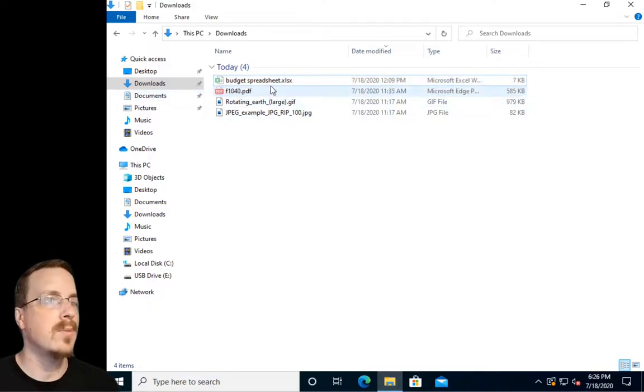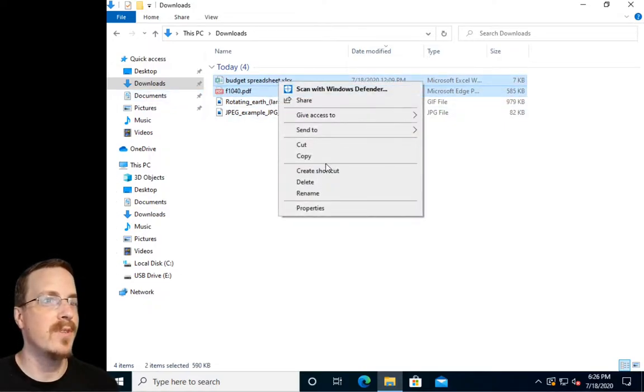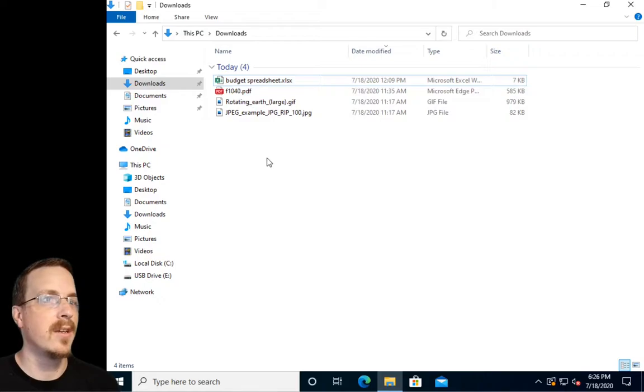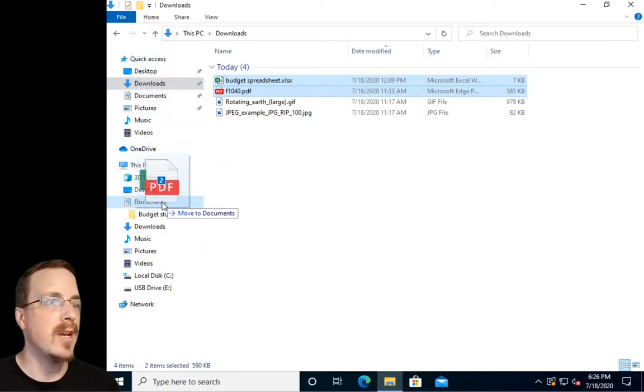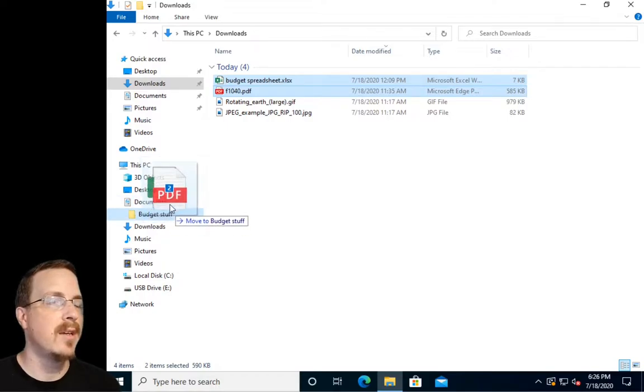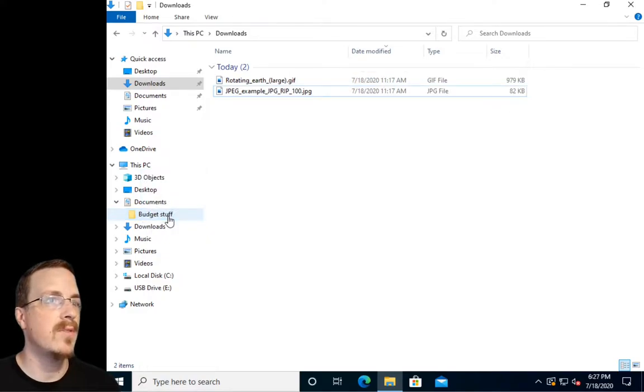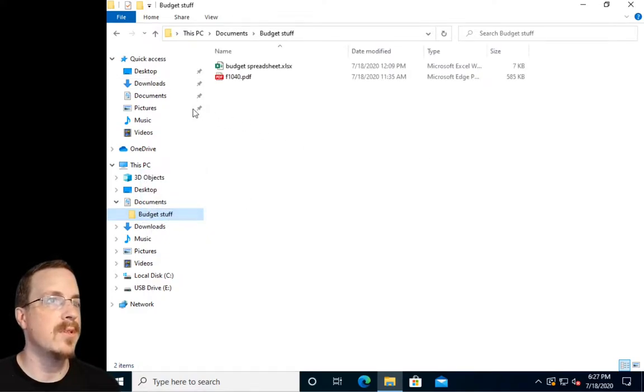No, actually, we're not going to cut those. We're going to do something different. We're going to select those, and then we're going to drag them. And if you hold your mouse over Documents, you see how it popped out Budget Stuff automatically? So you can just hold your mouse there, and it'll expand the folders just by holding there. So we're going to let go of the mouse over Budget Stuff, and those two files get moved into the Budget Stuff folder.